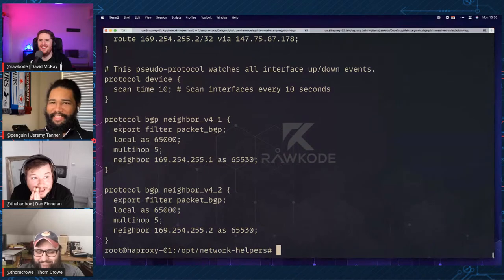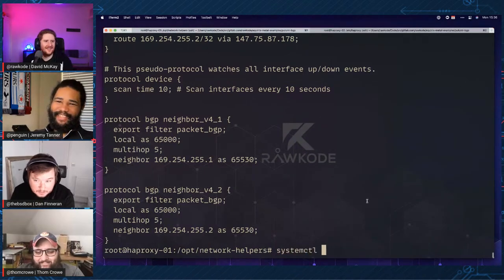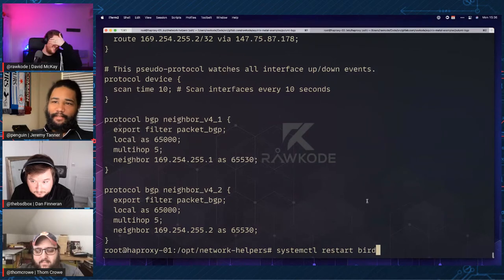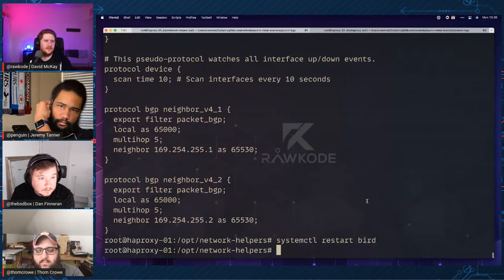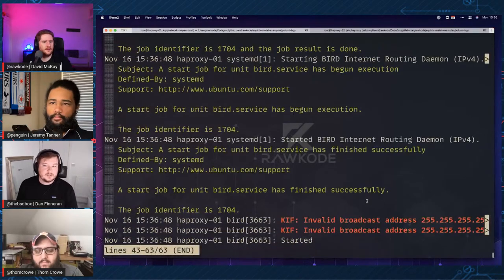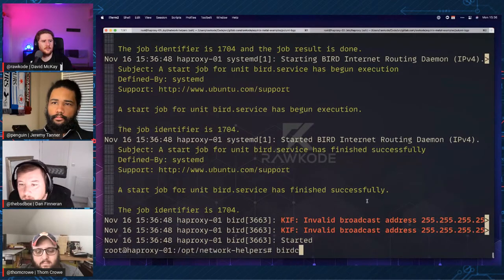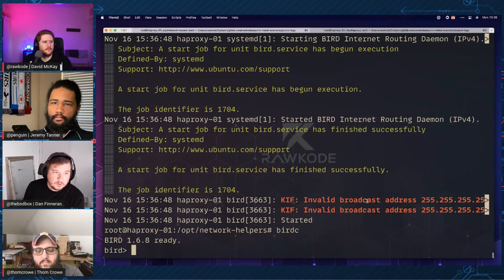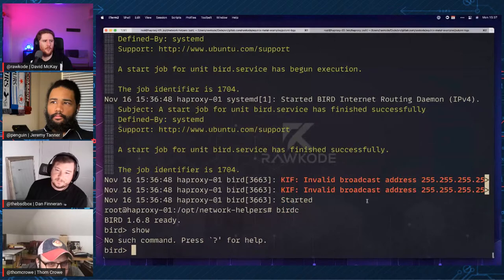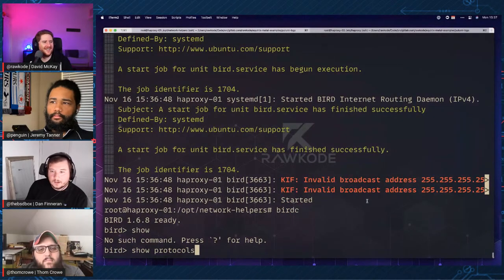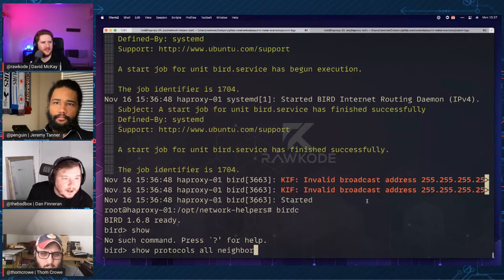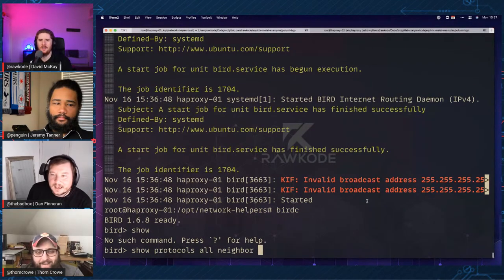So now, if we do a systemctl restart bird, there's a couple of commands we can do. If we do a birdc, and we do show protocols all, space neighbor_v4_1. Okay. That rolls British, off the US. US must be right. Yeah, underscore v4 underscore 1.